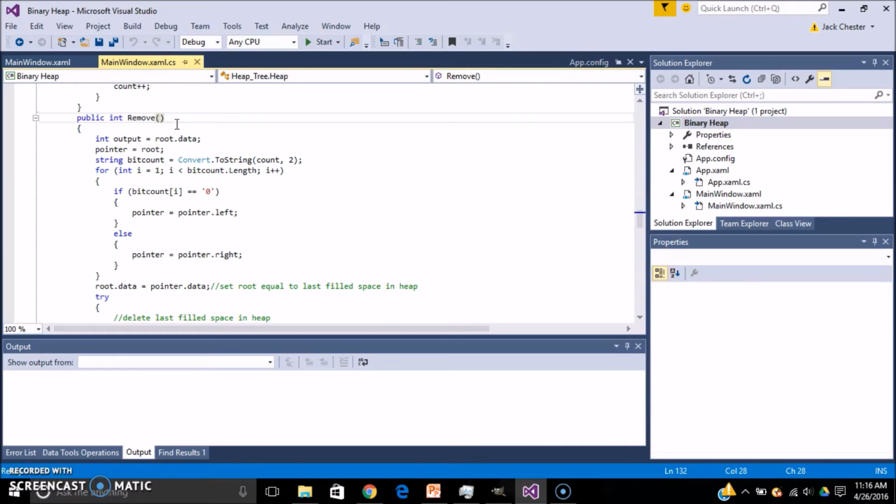So to remove a root from the heap, we will be returning an integer. This is because the whole purpose of the remove function is to be able to use the lowest number in the group of numbers. We will set our integer output equal to root.data because we know what we're looking for right away, but the whole purpose of remove is to resort the heap after a removal, so we still have more to do. Set the pointer equal to the root, convert the count into binary.